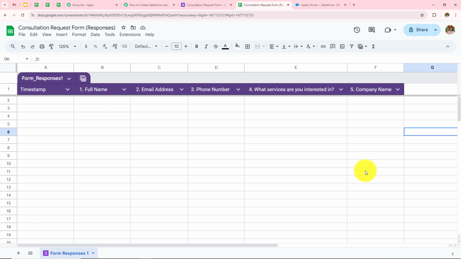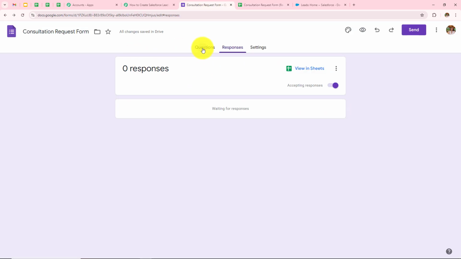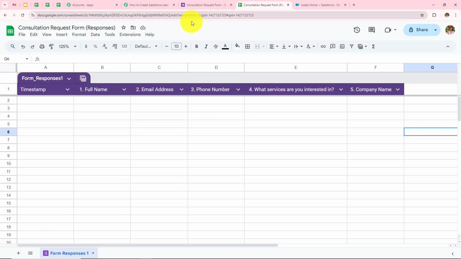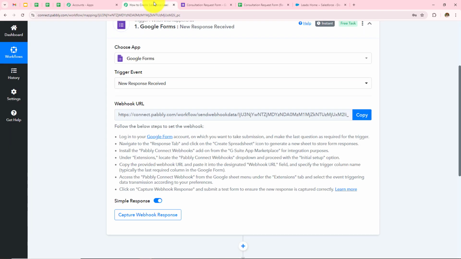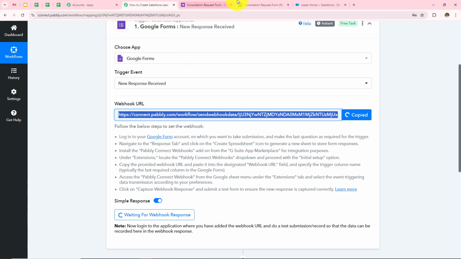As I click on this view in sheets, this sheet has appeared in front of me by the name consultation request form, and this is the same name and it has the same fields that I had in my Google Forms. This means the Google Form and Google Sheet are connected, and whenever someone fills the Google Form, all the details will start appearing in this Google Sheet. So now I need to build a connection between Pabbly Connect and Google Sheets. So here I will go back to Pabbly and copy this webhook URL.